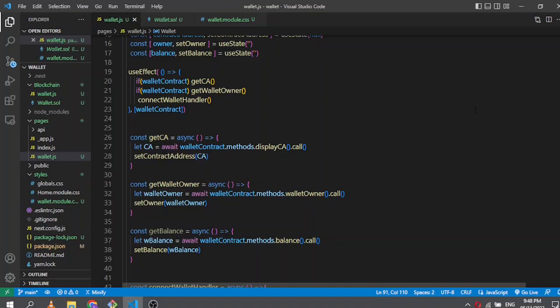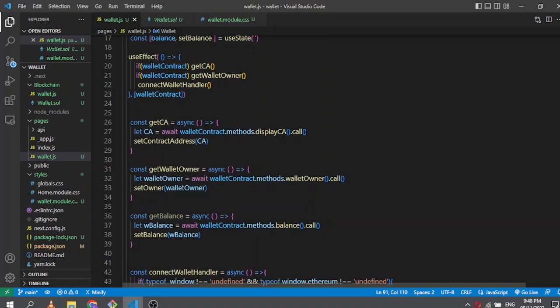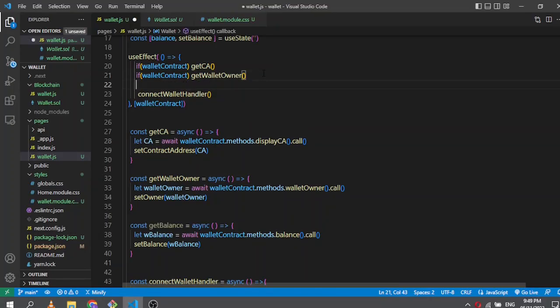Alright, line 36, you can see our balance function has now been called. So let's call it inside the useEffect. If wallet contract is ready, get balance.